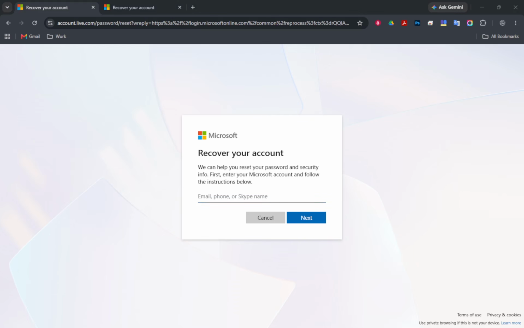Next, you'll need to enter your Microsoft account email address when prompted. Make sure to use the correct email address associated with your Microsoft account. This ensures that the recovery process is directed to the right account.